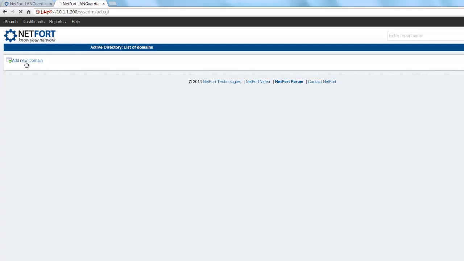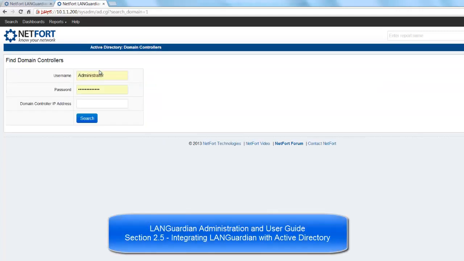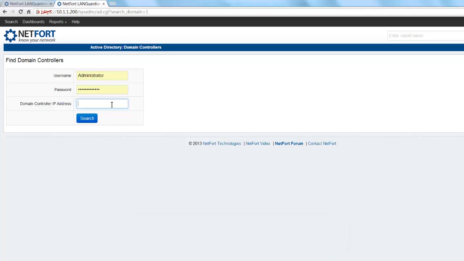I just need to click Add New Domain here and put in my username, password, and IP address of the domain controller, and that'll set up my Active Directory. So those are the very simple steps that you need to do to troubleshoot your LANGuardian.